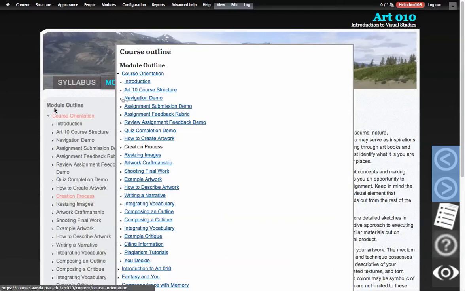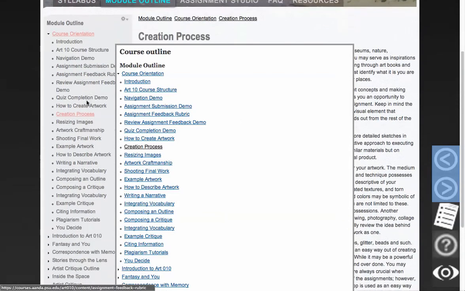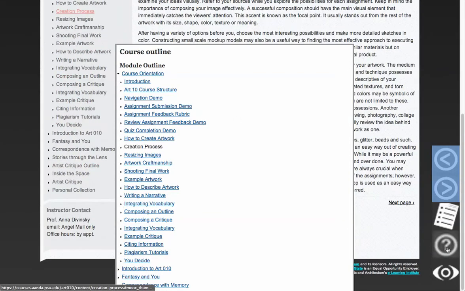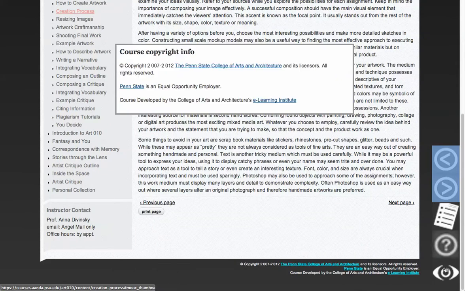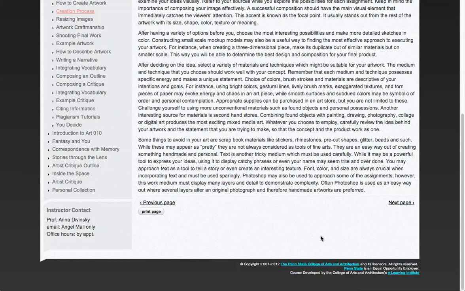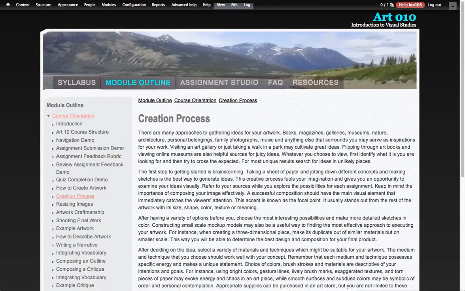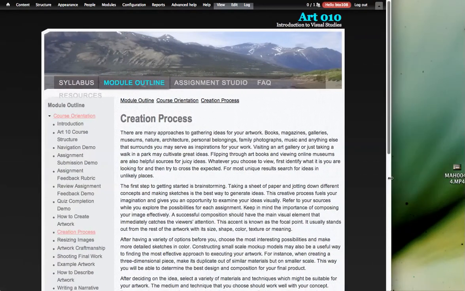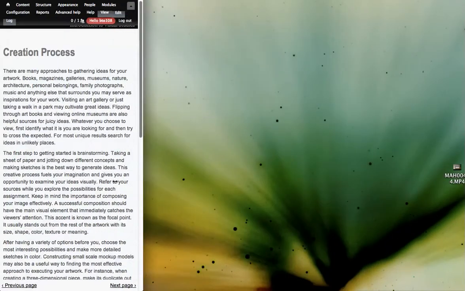So this takes the content that's in module outline, it takes the content once it's tiny now, because you really aren't supposed to do this on desktop, obviously, and puts it in here. So we can do contact info, we can do course copyright info, and we can click off and they both go away.